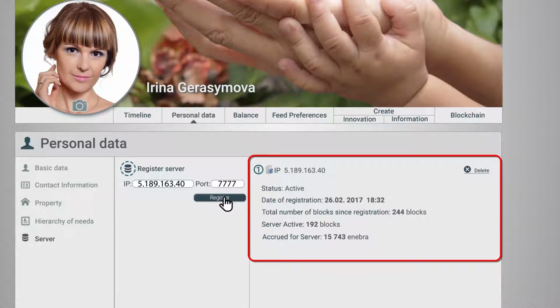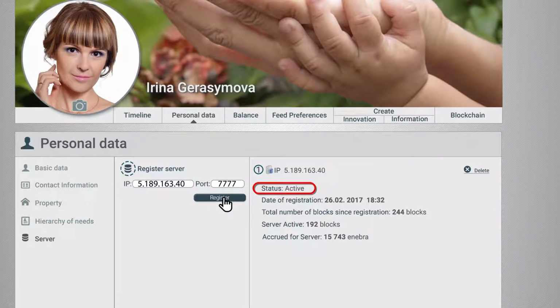In the right box, you are able to see the current server status in real time. The overall quantity of blocks generated from the moment of your server registration, at what quantity of blocks your server status is recognized as active, and what amount of resource equivalents you received for the aforementioned quantity of active blocks.